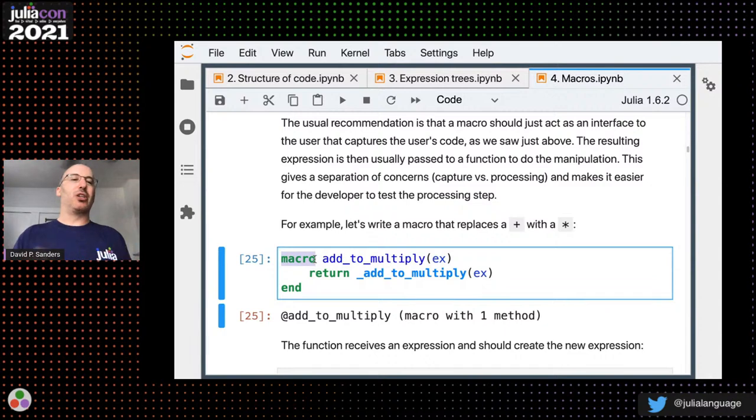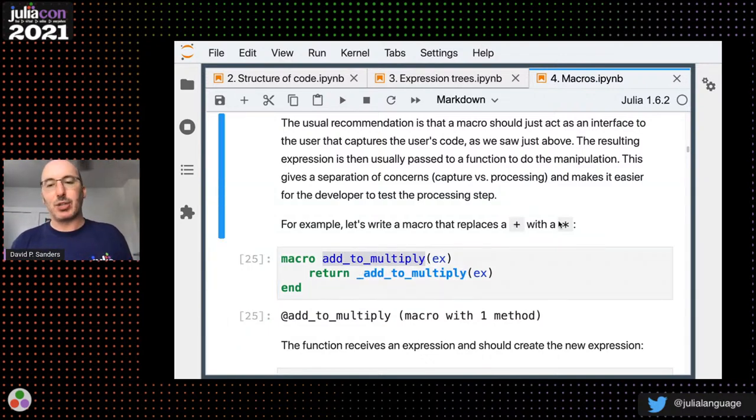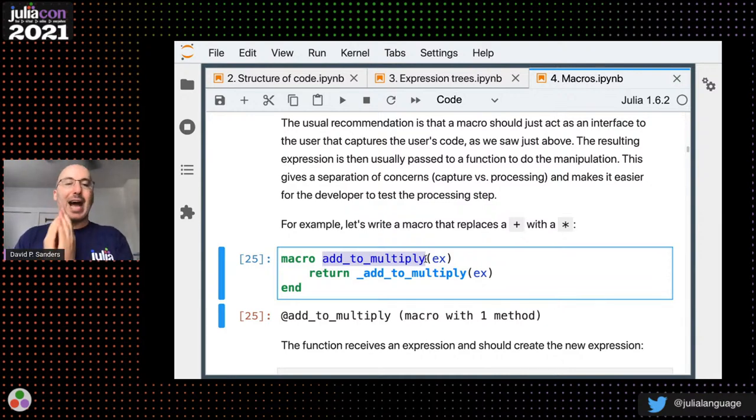The only thing a macro should do, in my opinion and many people's opinions, is act as this interface between the Julia parser and the Julia compiler, in the sense that it receives the piece of code and then it immediately sends that piece of code to a function, right? So we're going to write a macro that replaces a plus with a times, and we're going to call it add to multiply. It's going to receive a piece of code and immediately pass that code to a function that I called underscore add to multiply. I could have called that add to multiply with no underscore, but that might be a bit too confusing, because then there's a macro and a function. So I just called it with an underscore to mean that it's sort of an internal thing.